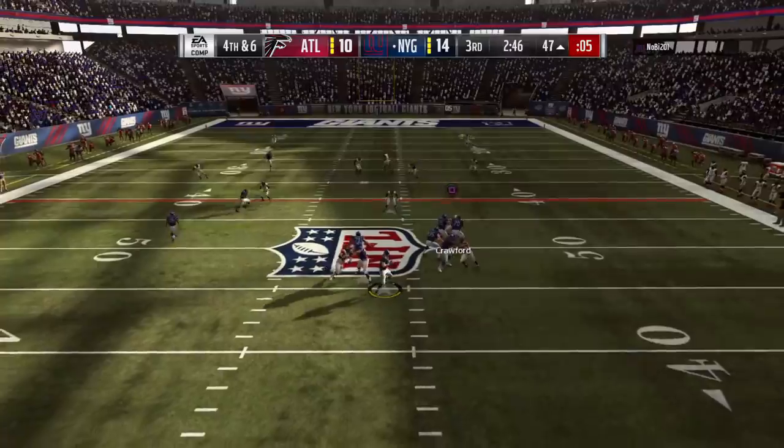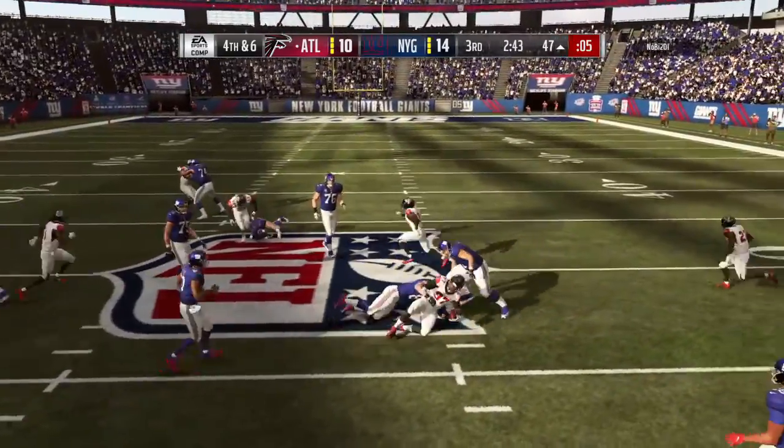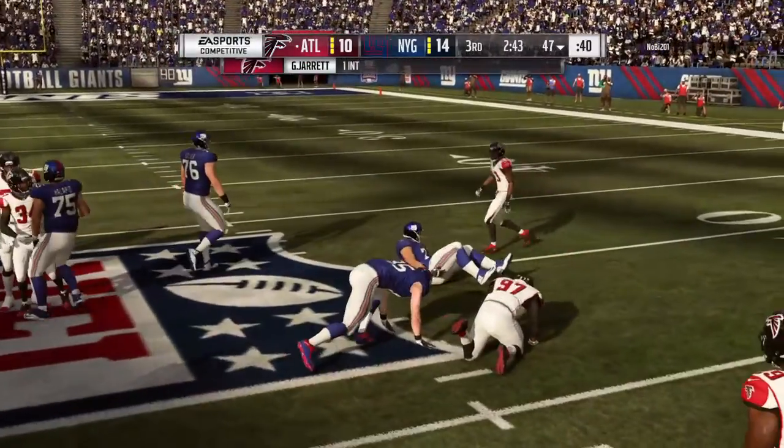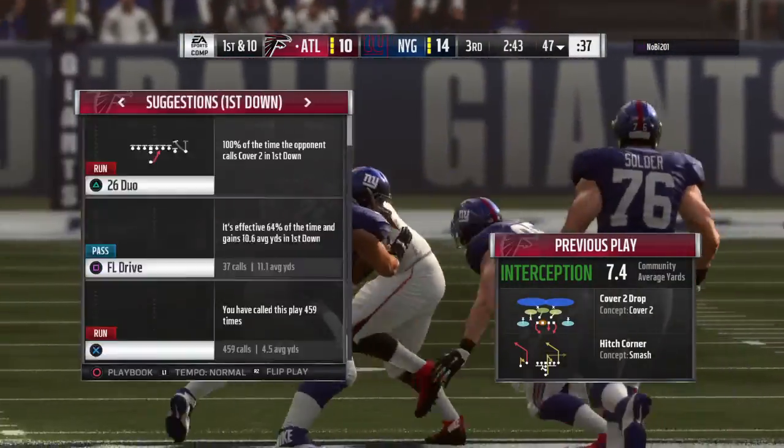They'll go for it. It's Manning. Now that'll be tipped and intercepted. Picked off at the 46. And his guys are going to get the football at their own 47-yard line.